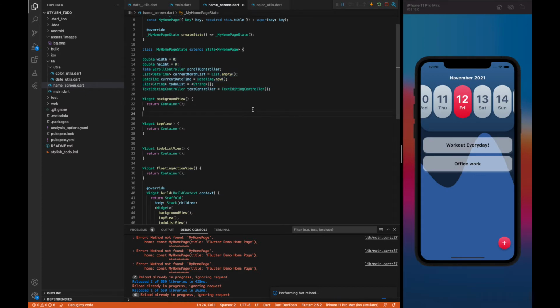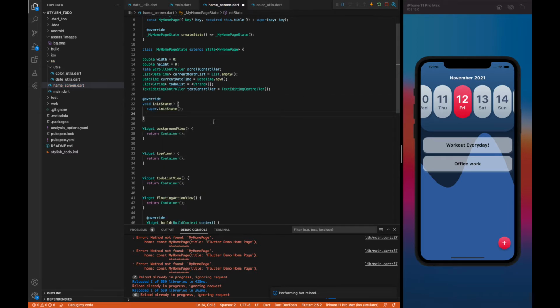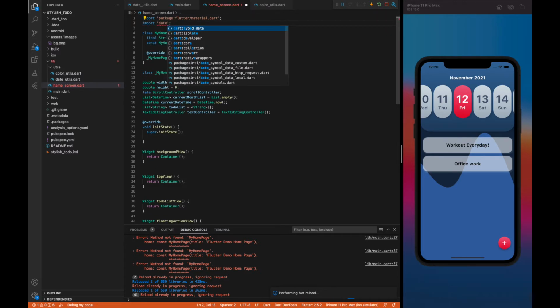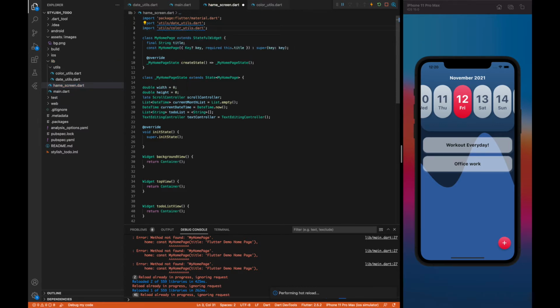Let's set up our init state as well. In the init state, we will initialize some of these variables, like getting our date set up. For that, we need our date util. So import date_util, or inside utils it is utils/date, and let's add our colors as well, utils/colors. Yeah, so this should help, and we will call this date util as date util.